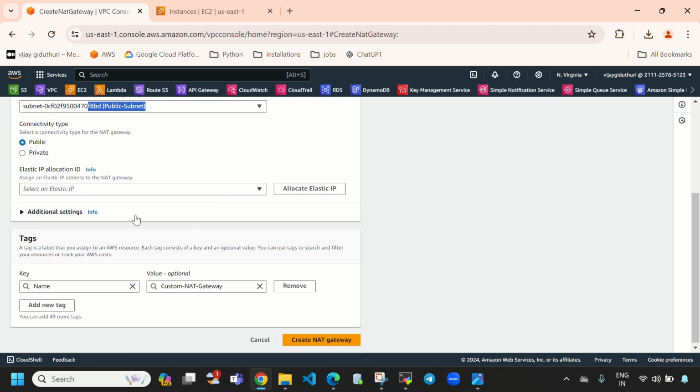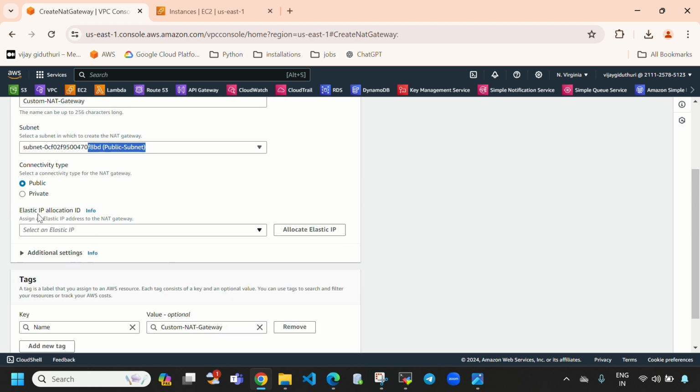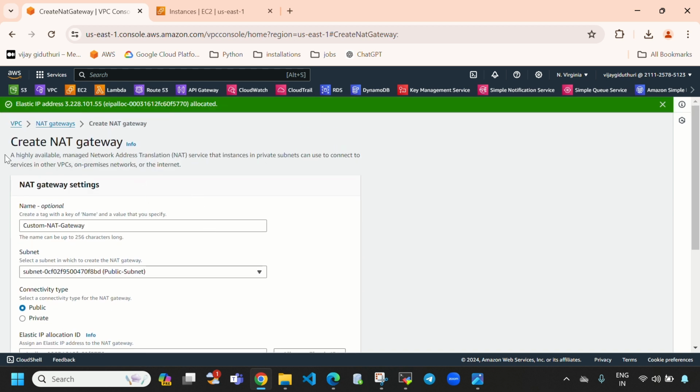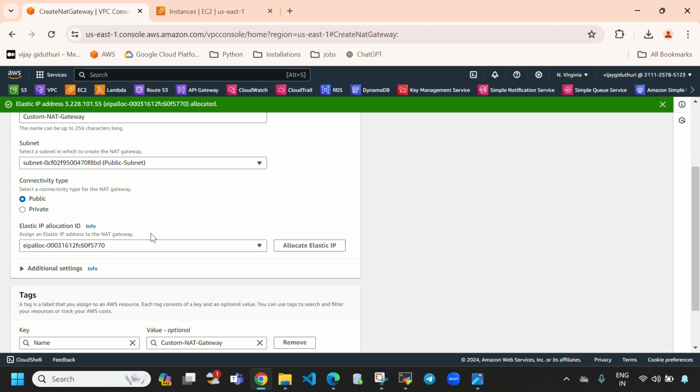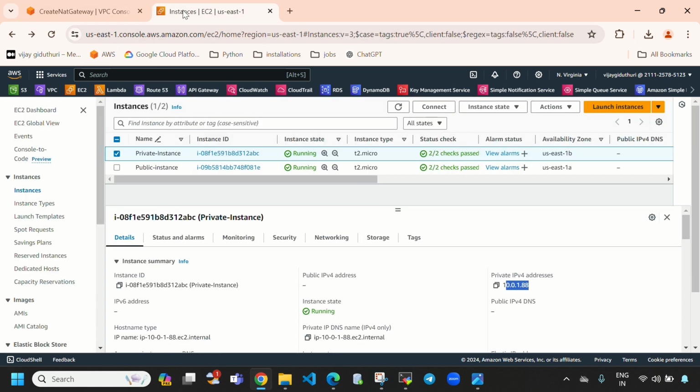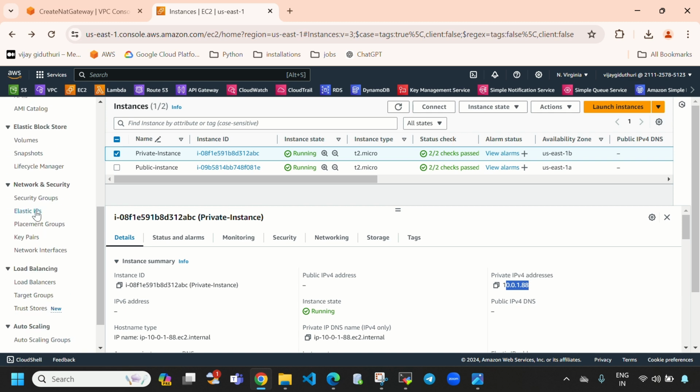When you are creating NAT gateways, you need to assign an elastic IP. If you have an existing elastic IP, you can directly select it, or else directly select allocate elastic IP. Then the NAT gateway will automatically create the elastic IP, guys. You can find elastic IPs under the EC2 console. Come down here and you can see elastic IPs. Let's open this.